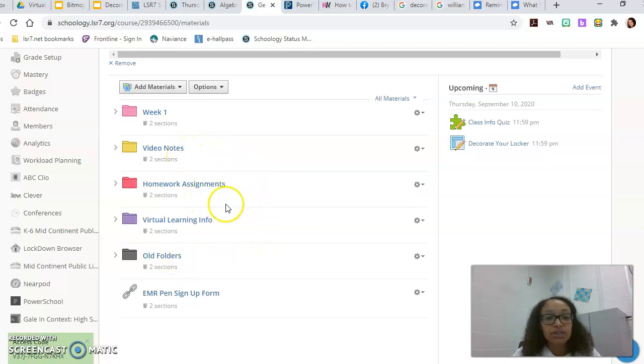Homework assignments. You will see your homework assignments here. Once again, they can be released daily or weekly, and all the assignments will be in here. I will link them from the weekly folder to this folder to make it easier so you don't have to go back and forth. Okay? Once again, once the unit is finished, then this folder will go into the old folder.